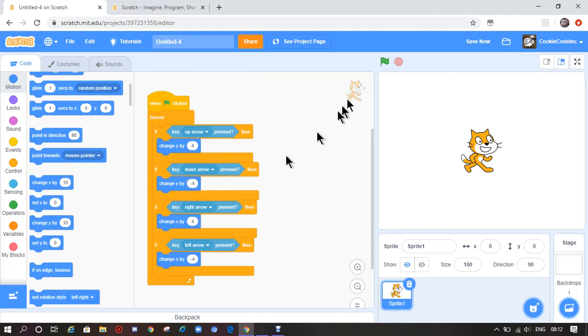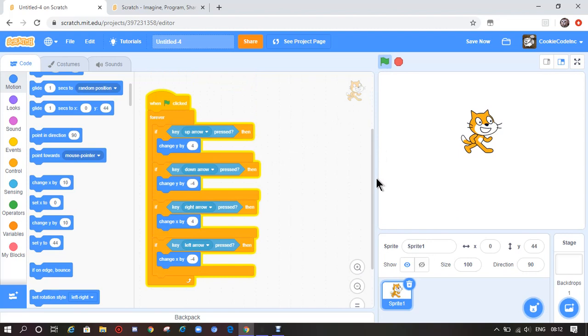So what this basically means is if up arrow is pressed, the sprite moves up. As you can see, it changes Y by 10, and if the down arrow is pressed, it goes down by -4. And if it's negative, it goes the opposite way. And if we press the right arrow, it's going to the right, and if we press left arrow, it's going to the left. I mean left arrow to the left. So now, as you can see, we are making a sprite move anywhere it wants.